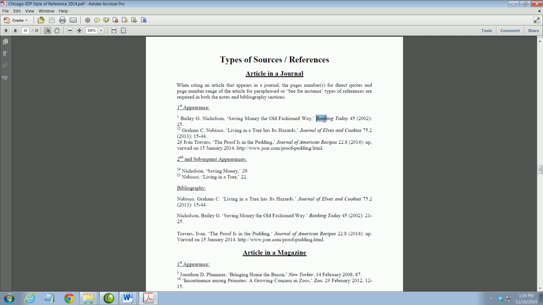The title of the journal will be in italics. The title of the journal is not followed by any punctuation. The next thing that will appear is the volume number. Following the volume number should be the issue number if there is one. Sometimes you will only find a volume number and no issue number. But if you have a volume number and issue number, please separate them simply with a full stop.